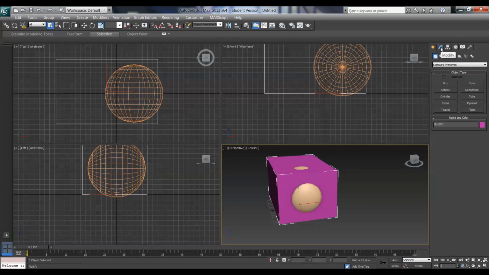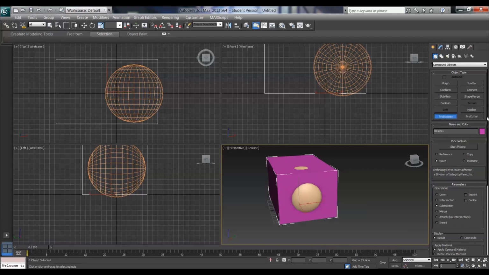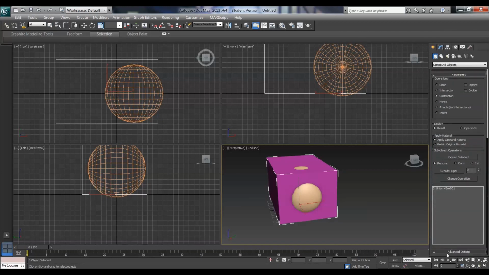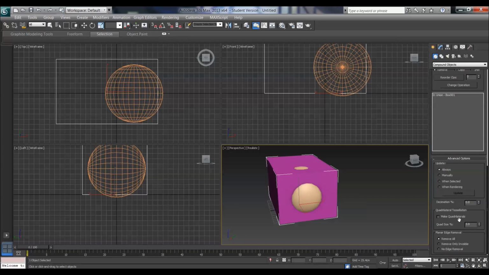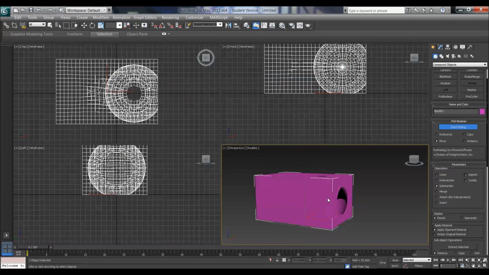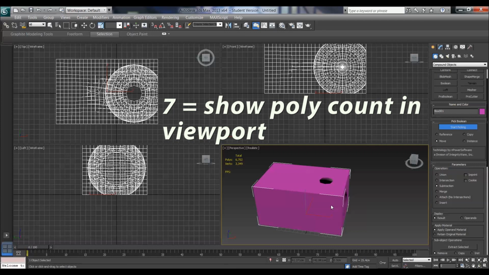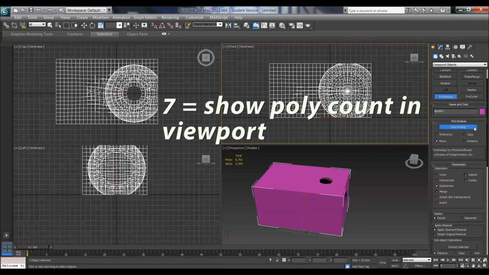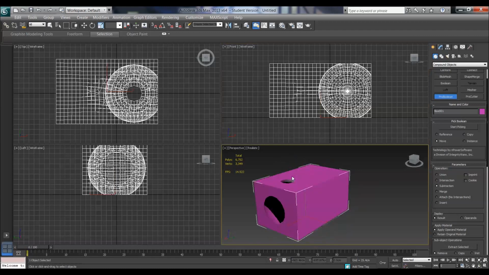So what you do is you click Create, Compound Objects, Pro Boolean, and now scroll down to the very bottom under Advanced Options and click Make Quadrilaterals. So now when you pick your object, what you get left are quadrilaterals. Now look at the poly count. It's ridiculously large, so it might not be something that you would consider doing, but that's how you make four-sided polys with the Boolean tool.